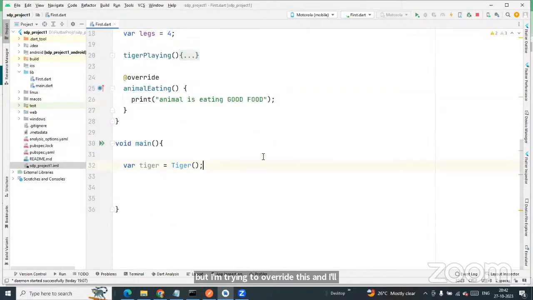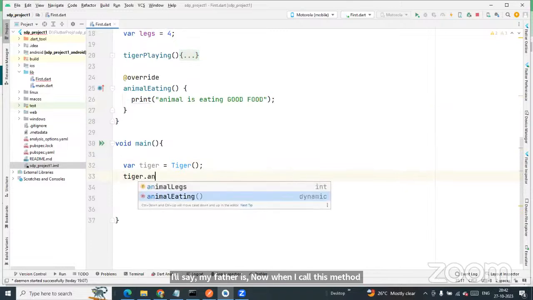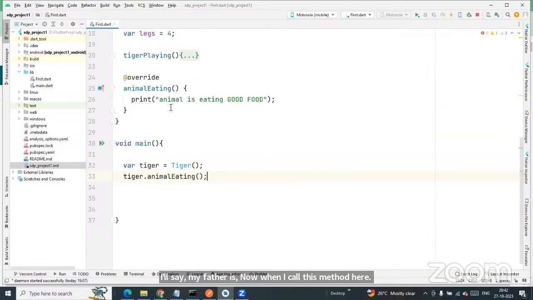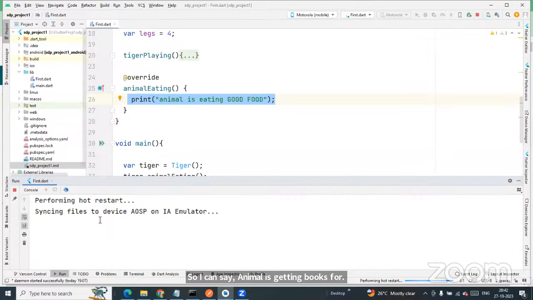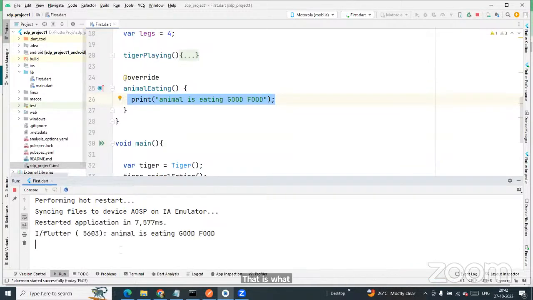Now when I call this method here, tiger dot animal eating, what will happen is I have overridden this method, so this method will be called, and this will get executed. So it will say animal is eating good food. That is what you guys can see here in your run. Animal is eating good food. It's not eating a normal food, it is eating a good food. That is what is overriding.